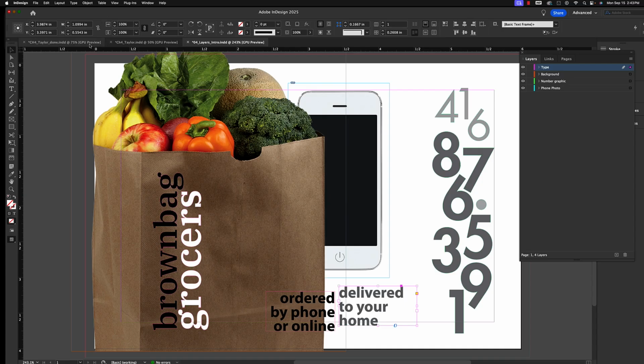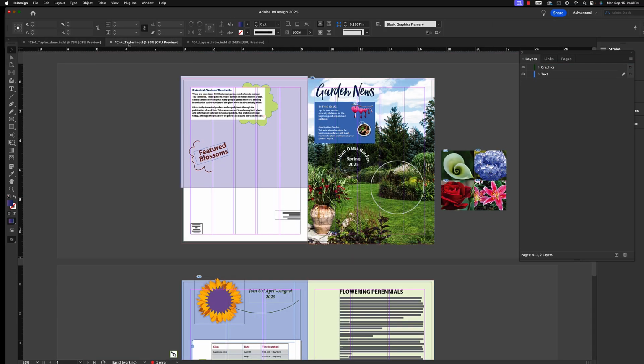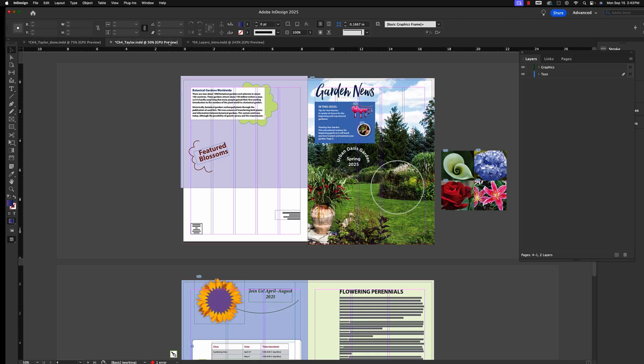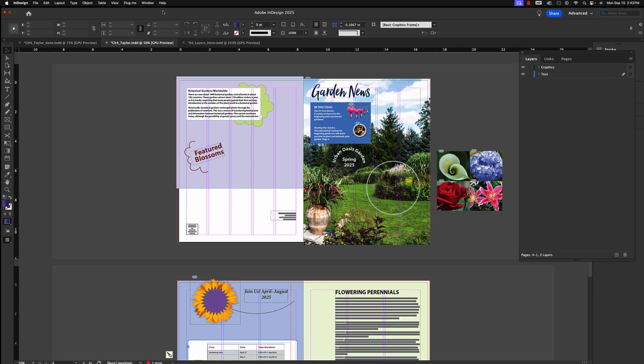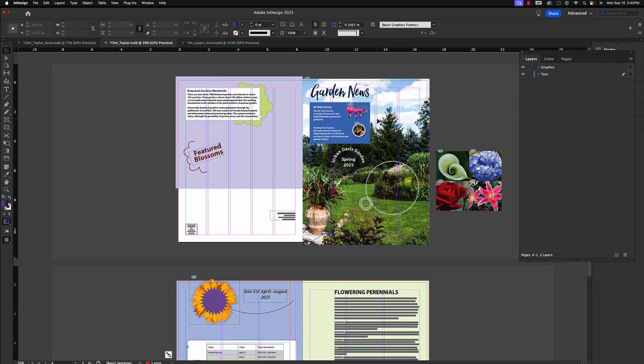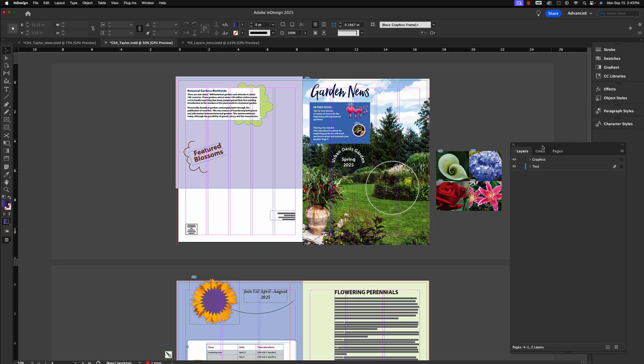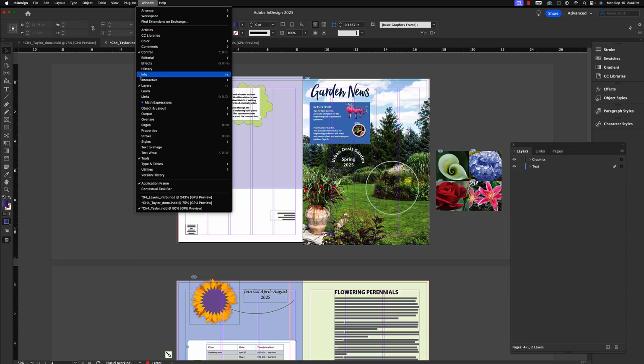So going back to our InDesign file, let's go back to our start file. The next thing we're going to want to do is take a look at the Layers tab over here. And as you can see right here, it's currently open. If yours isn't, you can either select Layers on the Properties panel, or you can go back to Window, Layers. And you'll see a check mark next to it if it is available.